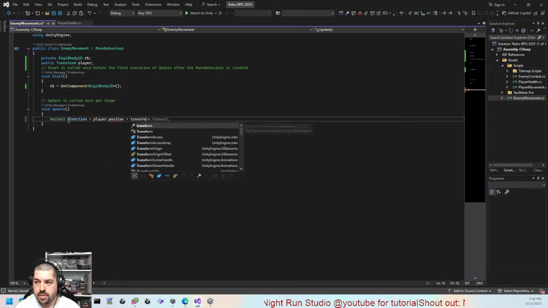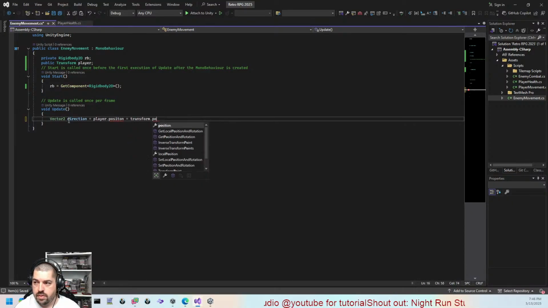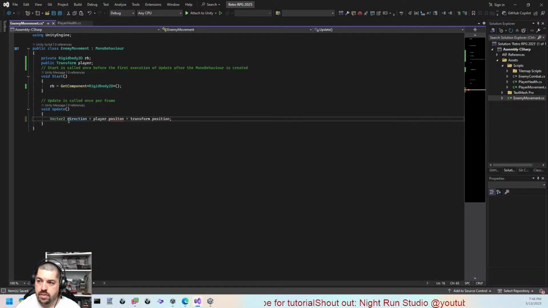Now the only problem with this method though is that if the enemy is really far away on the X and closer on the Y, you can get some weird numbers that can affect his speed. And so we're just going to put our player position minus transform position in brackets and then add dot normalized. This just makes it so that it has a magnitude of 1, meaning it will always be out of 1 for both the X and the Y, which allows us to then just use speed to control how fast he moves.